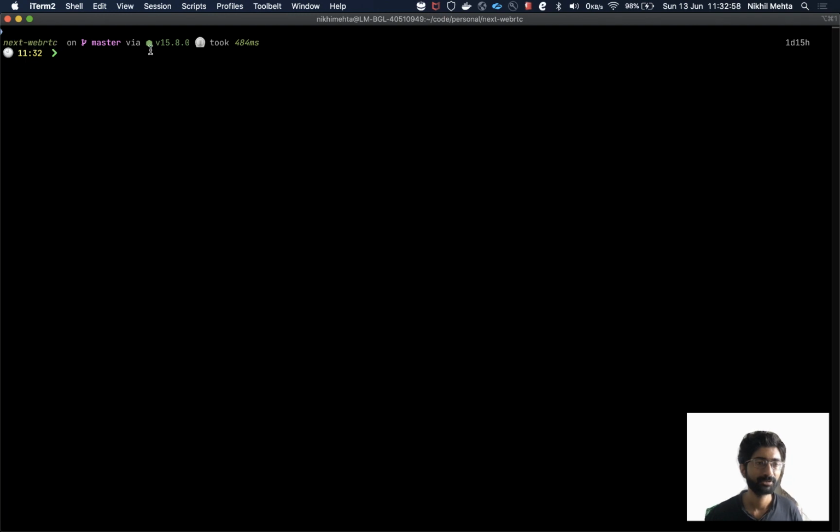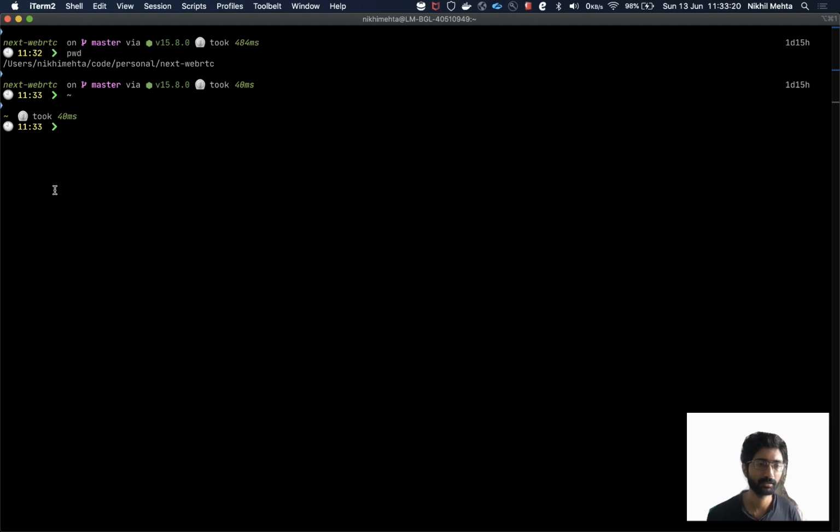So let me give you a brief walkthrough of what all these things are. This is my current directory where I'm working. If I do pwd, this is my current directory, right? Then this is the Git branch of the project I'm working in. It will only show if it is a Git repository. So if I go to my home directory, it's not a Git repository, so it will not show me the branch, right?